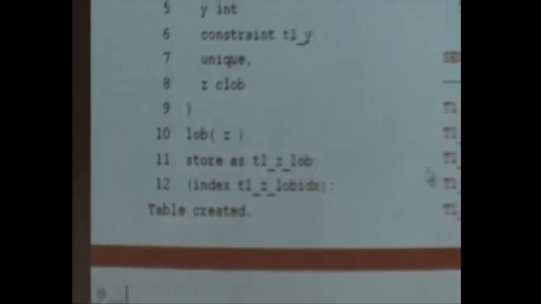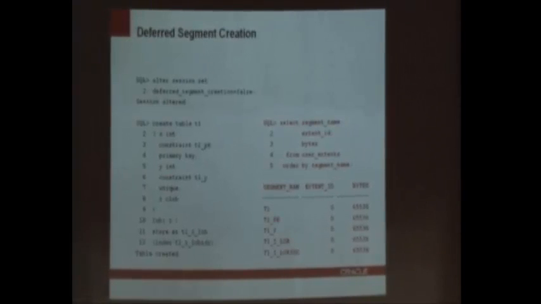Well, we'd like to use this deferred segment creation to put off that initial extent allocation until we actually put data in the table. So this is the way it would look. I'm going to turn off this feature. I'm going to set it to false, and I'm going to create a simple table with three columns, a couple of constraints. If you were to query the data dictionary right after this table was created, you would find that this small table actually allocates 5 initial extents, one for the table, one for the primary key index, one for the unique constraint index, one for the large object, and one for the index on the large object. So there's 5 extents out there, but we haven't put any data in the table yet.